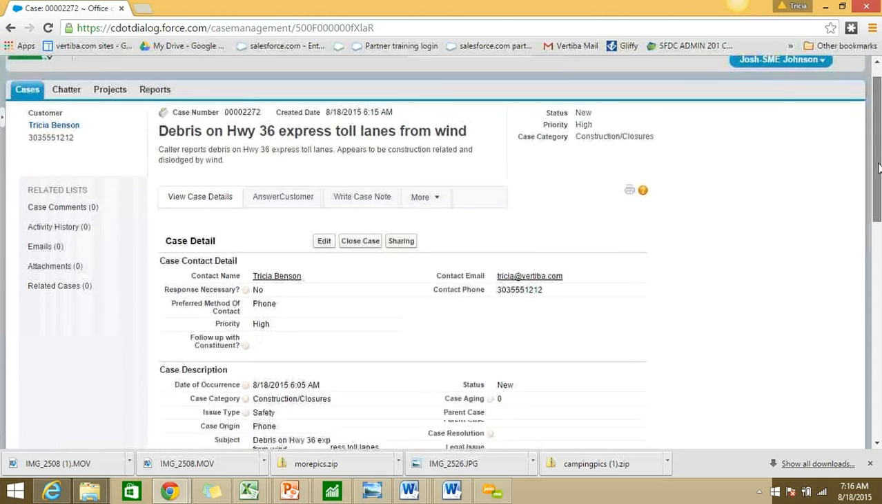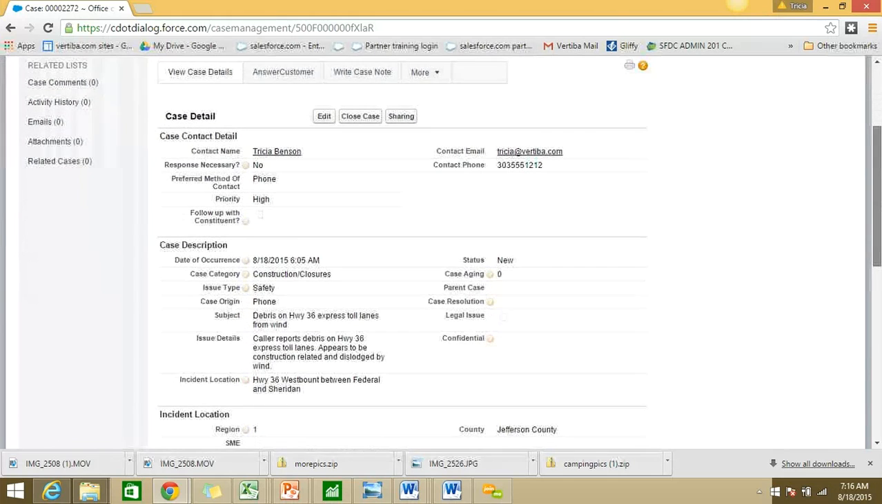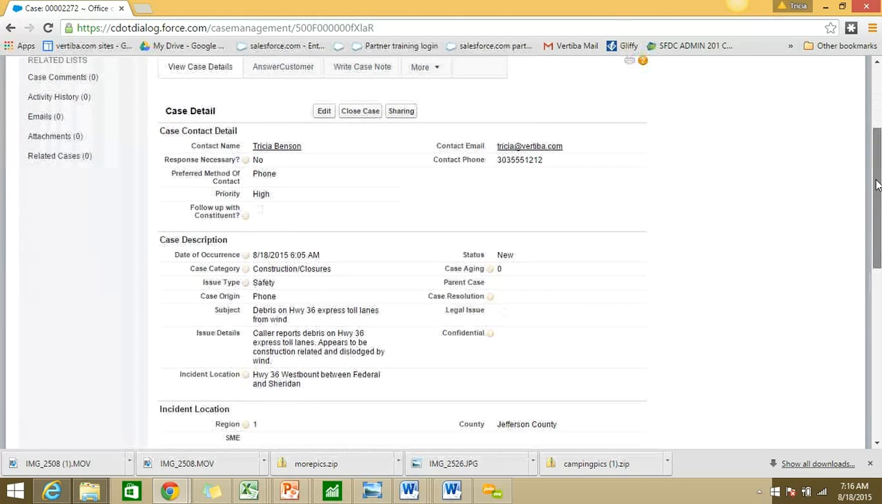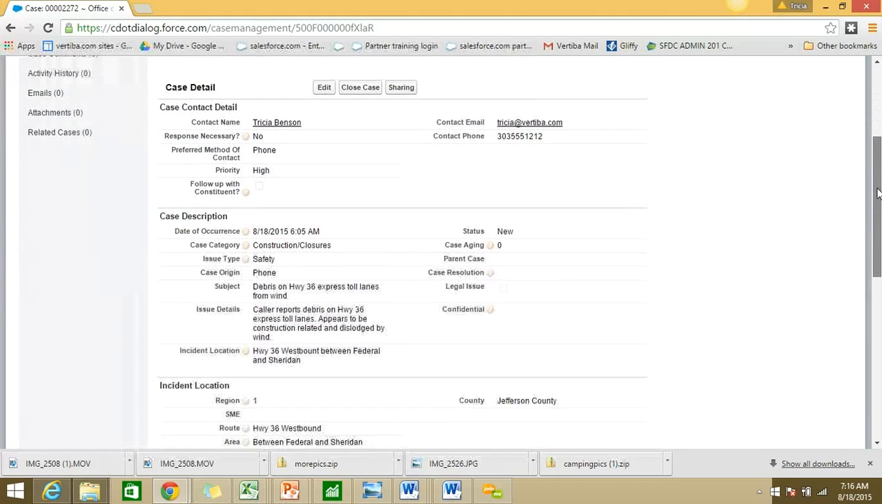So here's the case detail and all of the information that we just put in there. If I want to print it, I can click print. And that prints it to a PDF that you could also email if you needed to do so. I have the ability to close my case right from here.